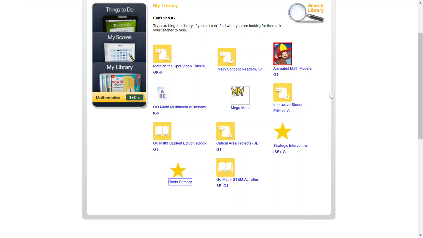So all those things that you can access and put up on your board, the students have access to most of those in their library as well in terms of interactive tools. So that's a little overview of the student portal.